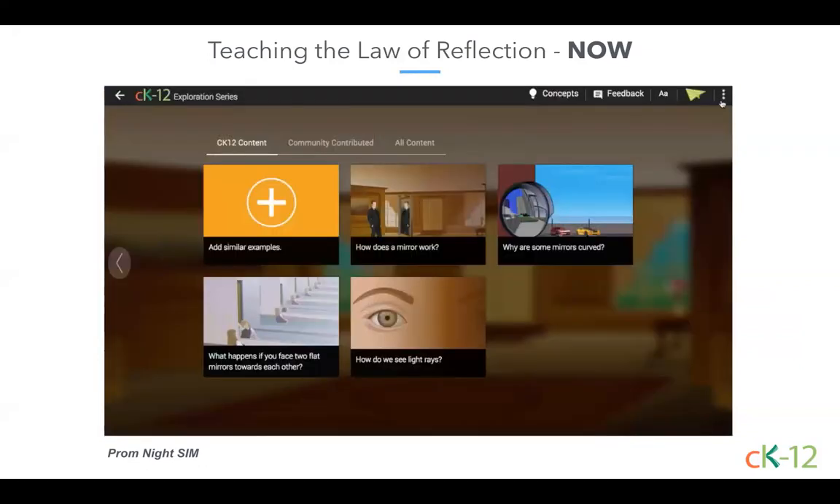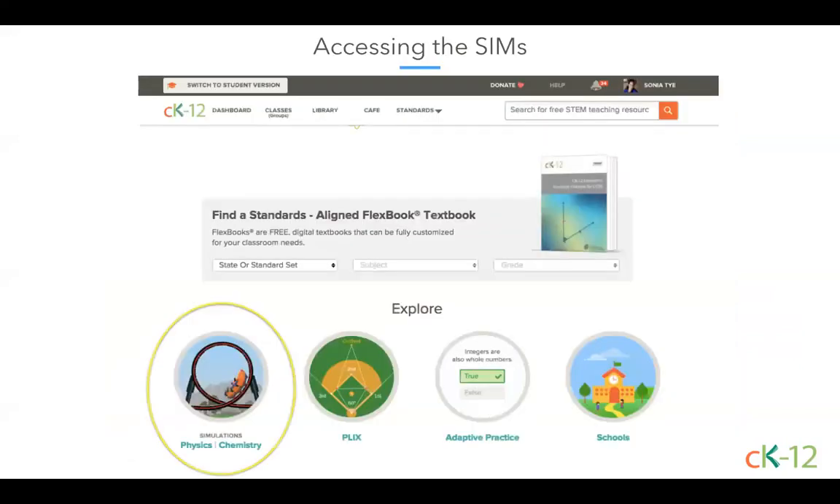So hopefully after getting a sneak peek of this sim, you're really excited to see more. And we have lots more.